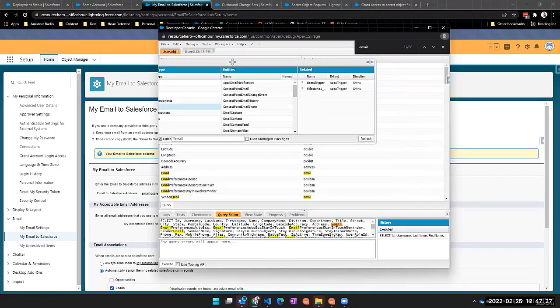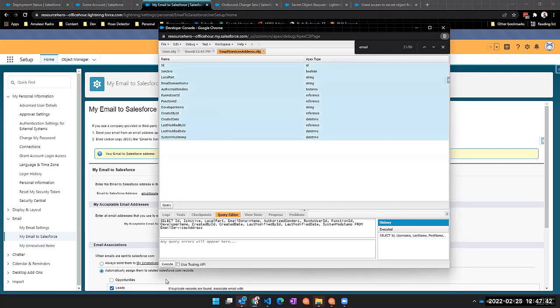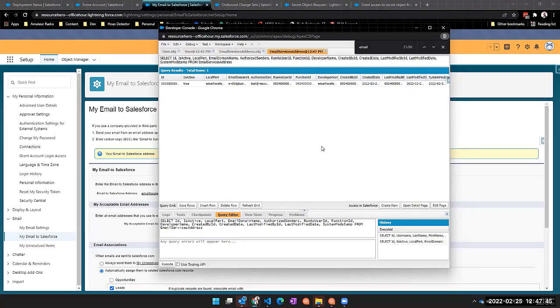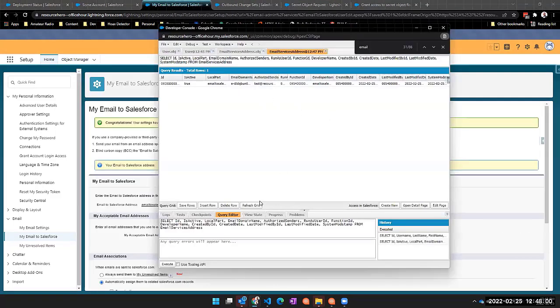But let me just do a star email here. What other tables are in here for email? Contact, Apex email capture, content, service address, maybe. Let's look at that one. If we query this, ooh, that's promising. Yeah, I think this is it, because there's that test address that I put in here. So in theory, if I change that to squirrel at resourceheroapp.com and then come back in this table and refresh, there you go. The table you would actually have to export is the email services address table.